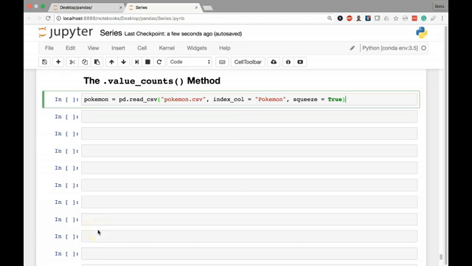All right, in this lesson, I'll introduce one of my favorite methods in Pandas, which is the value counts method. And if you're familiar with pivot tables in Excel, this will feel right at home. I'm going to use our Pokemon dataset for this lesson.